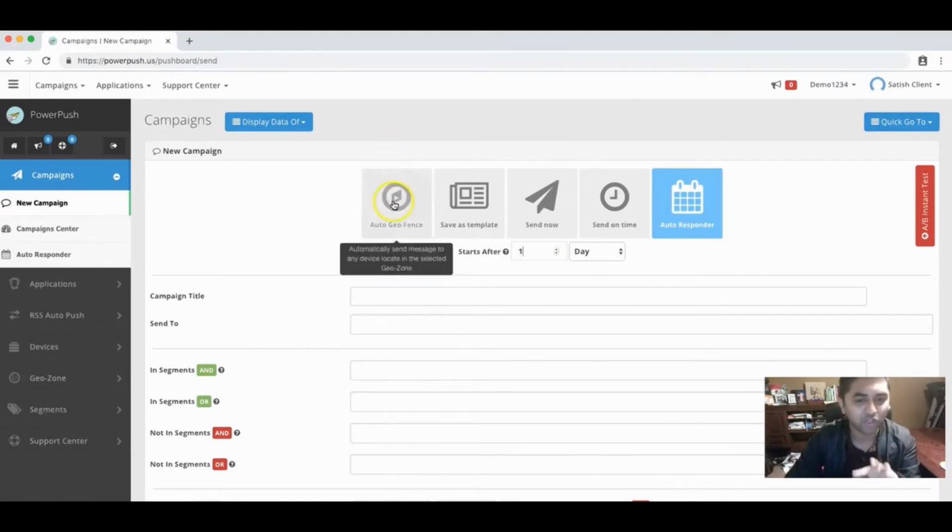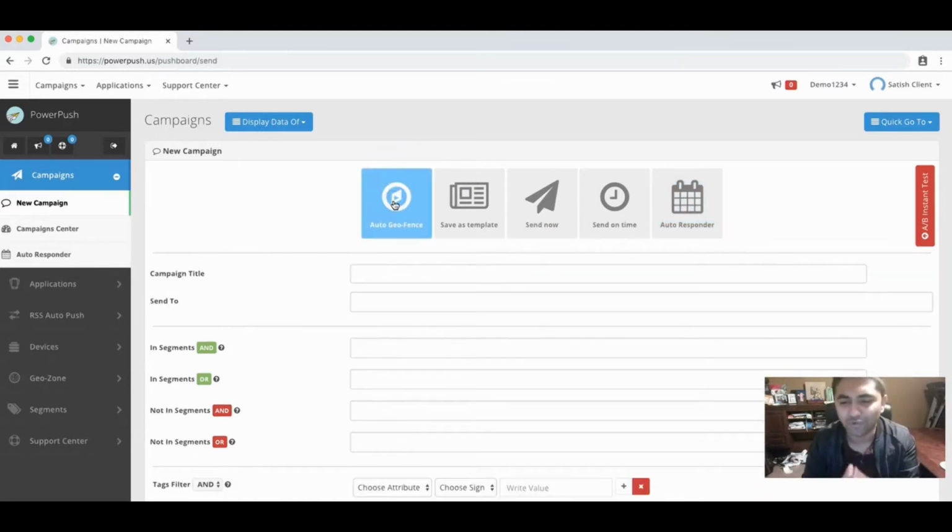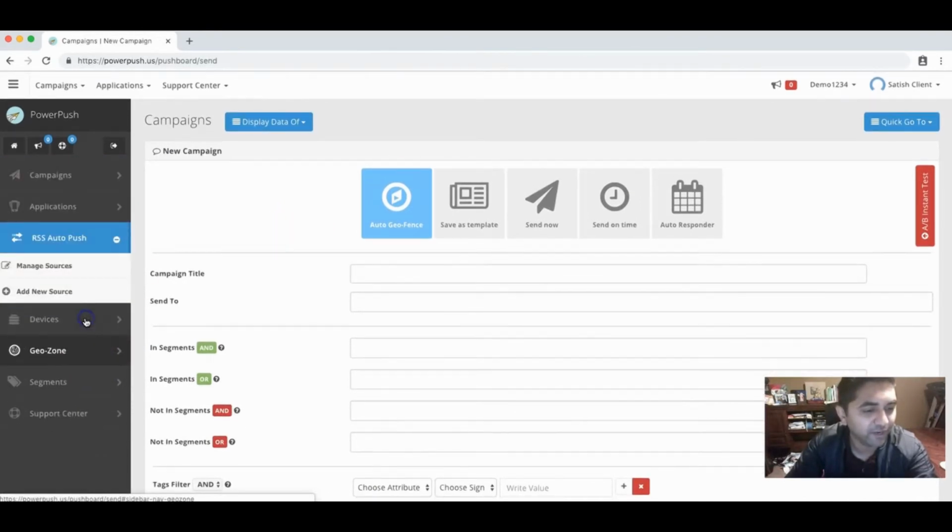Keep in mind that auto geofence does require you to use the Google API. We'll teach you how to do that. I just haven't set it up here for demo purposes. Okay, so we got it. That's pretty much it. We got our food feed here.